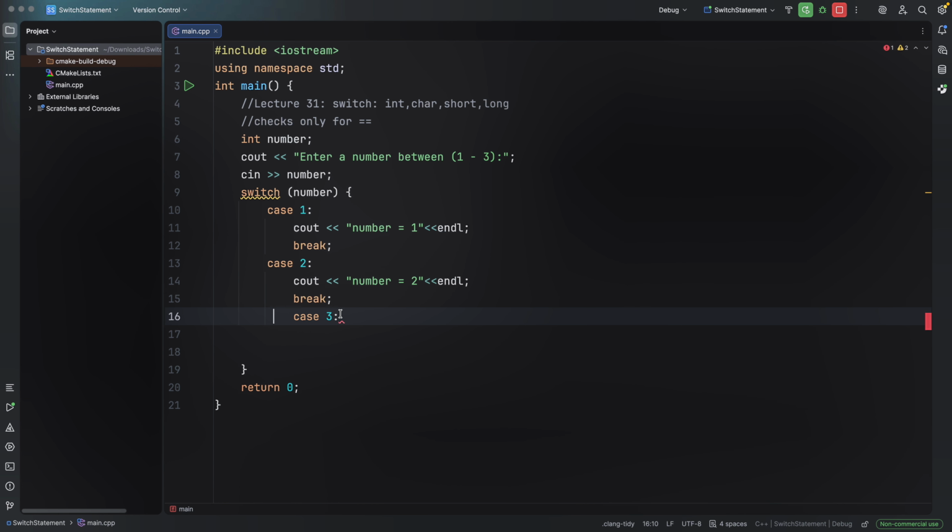Case 3, and I write cout number is equal to 3, and then I have to put the break, and at the end we have default, and I say number is out of range, 1-3. And let's first compile and run this program so you see how this program works.